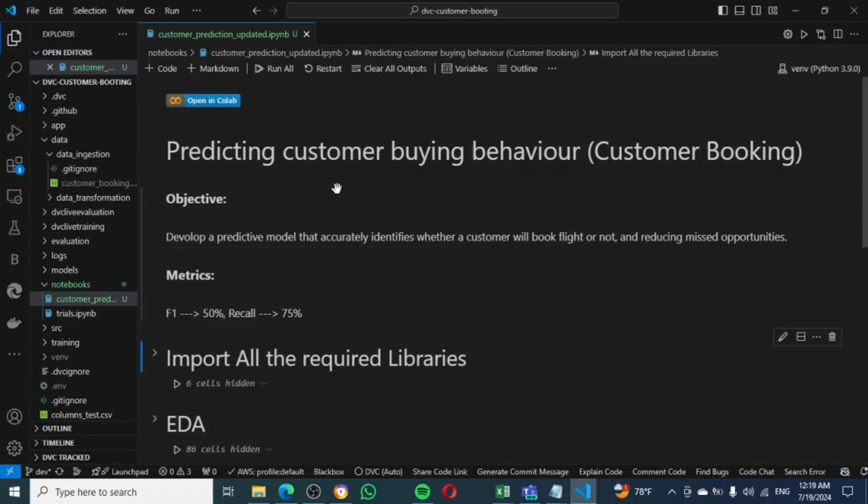In this video we are diving into an exciting project where I will predict customer booking behavior. Whether you are a beginner or have some experience, this tutorial will guide you through every step of a data science project, from data ingestion to deployment. In this first part I'm just going to focus on developing our model.